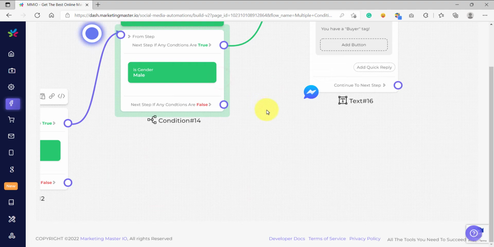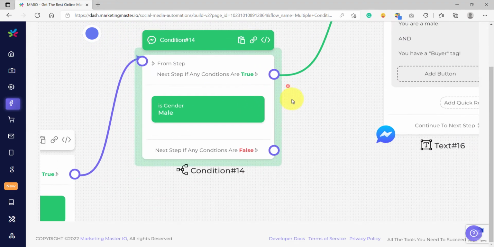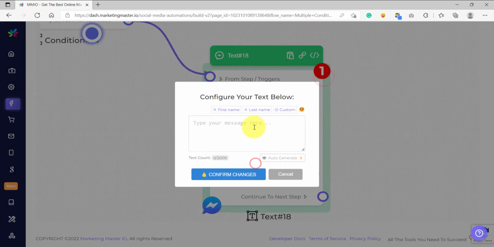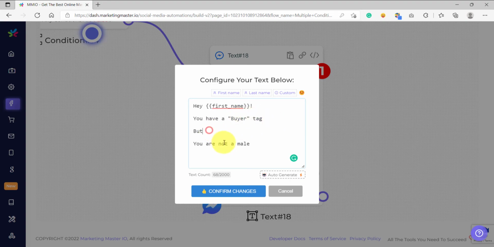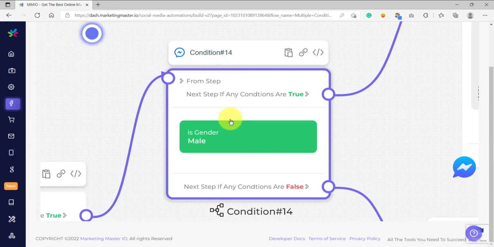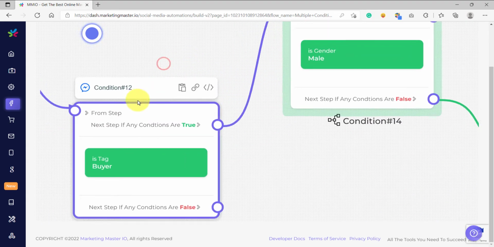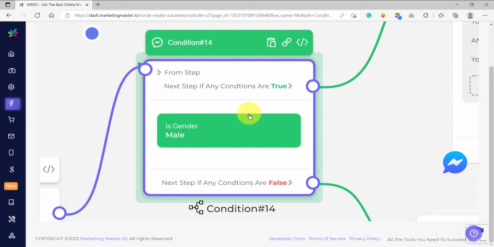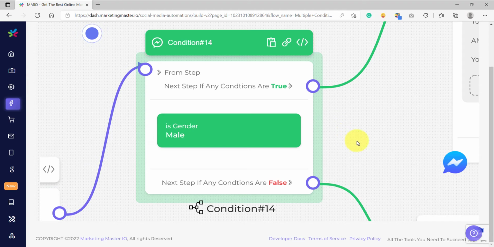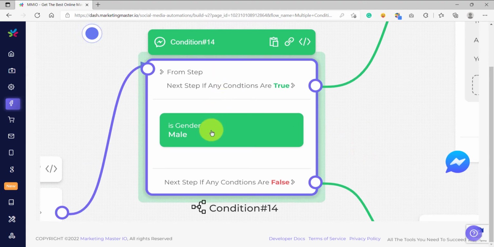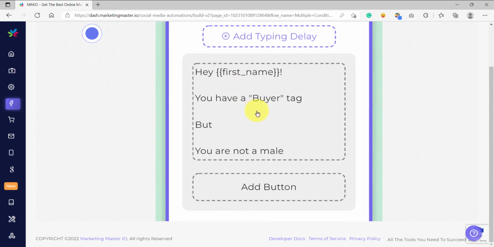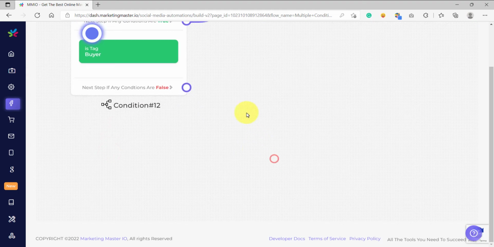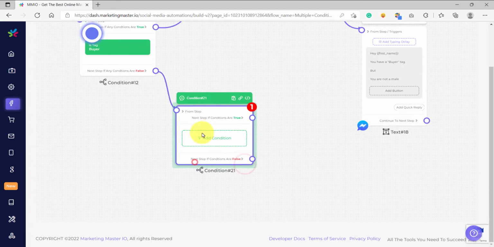So here, what if the subscriber did not meet the second criteria here? We can add a message here. So let's say, all right, so this is our response message. Hey, first name, you have a buyer tag, but you are not a male. Because as I have explained earlier, the subscriber will only reach condition number 14 if they have met condition number 12. It means that the subscriber already has a buyer tag, but the subscriber did not meet the criteria of condition number 14, which is that the buyer is male. So that's why on our response message, we are saying, hey, first name, you have a buyer tag, but you are not a male. And now for the false response, let's add another condition here and let's configure this.